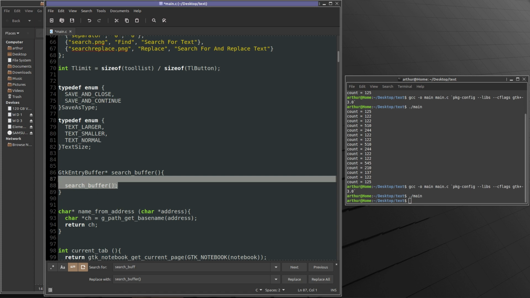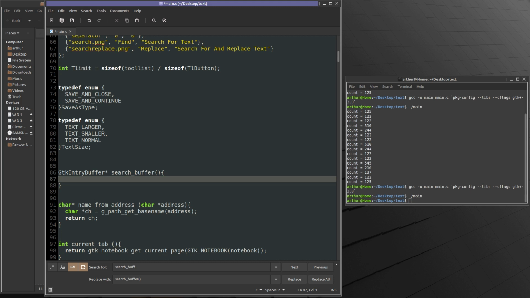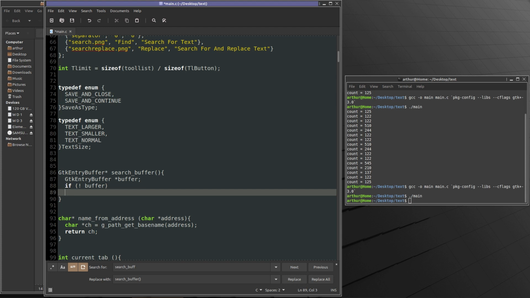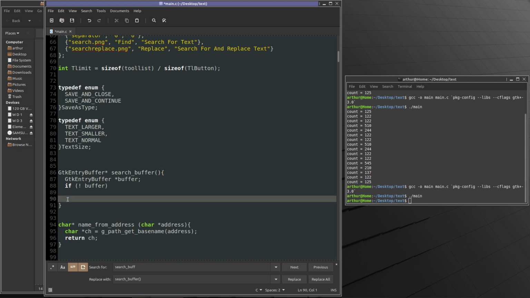So what we're going to want here is a GTK entry buffer. We'll call it buffer. We'll go if not buffer, and we'll fill that in with a copy and paste that we'll get from the search bar function. And then we're going to go return buffer.